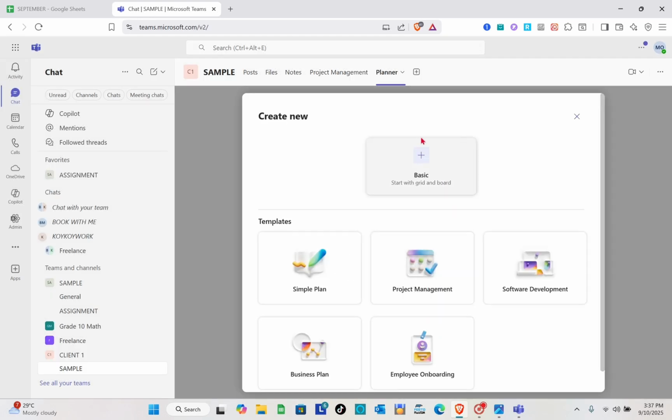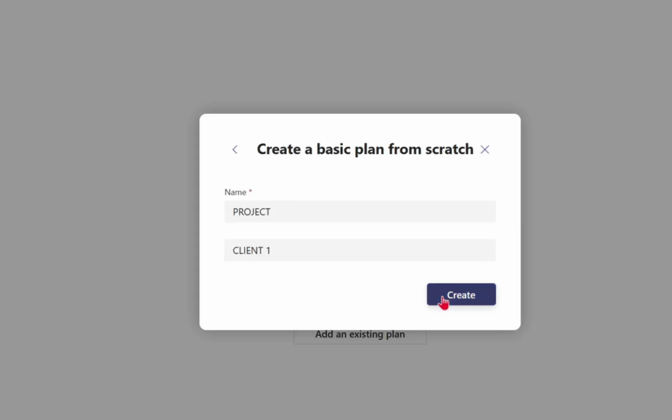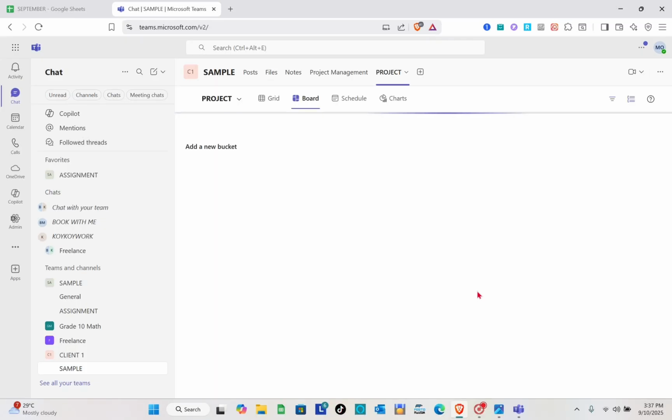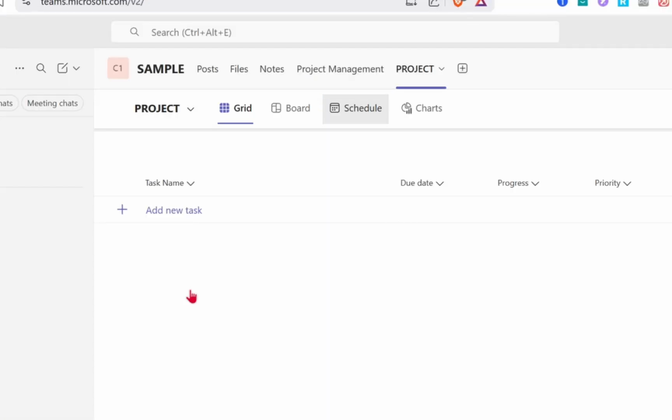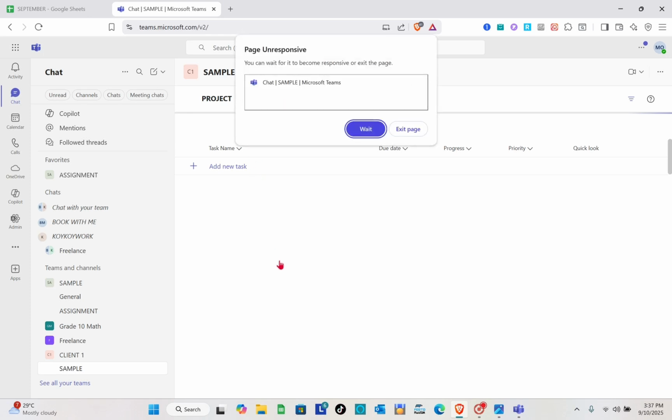So we are going to create a new plan, and we are going to start with the basic. So just give this planner a name. For example, project. Then click on create. Okay, so here you have to build everything from scratch. So you have here now your guides at the top. So just have to choose your view. After that, you can now start adding the different buckets and then the different sections for this project. So you just have to make sure that everything is here.